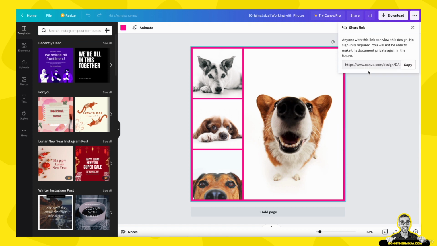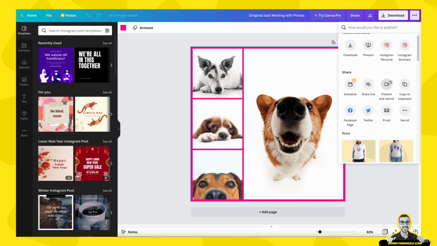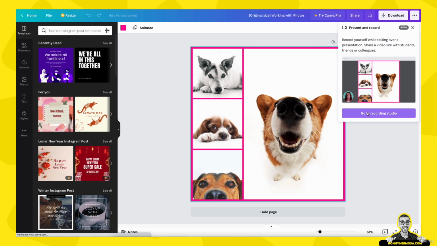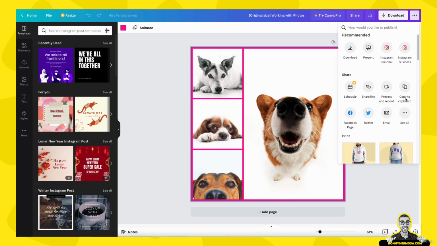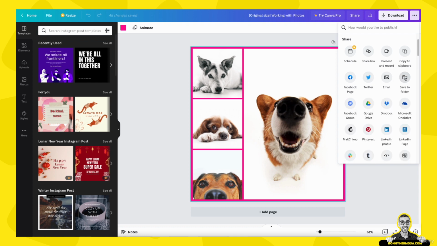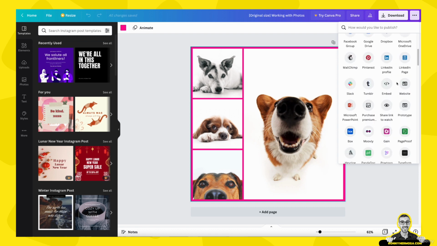Next, you'll see a button to share a link, allowing you to share your design by copying and pasting a link. You should also see another button to present and record, which will take you to the recording studio, where you'll be able to record yourself talking over your design in a little talking bubble. Again, more on that later. And then you should see a bunch of other sharing options. Have a look by yourself. Don't forget the See All button to even see more sharing options.